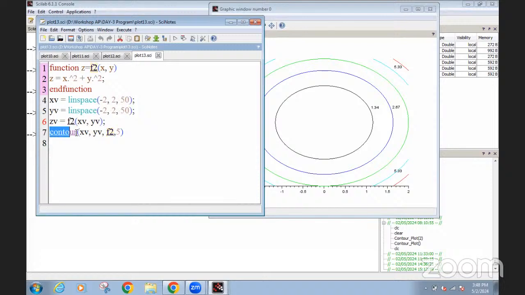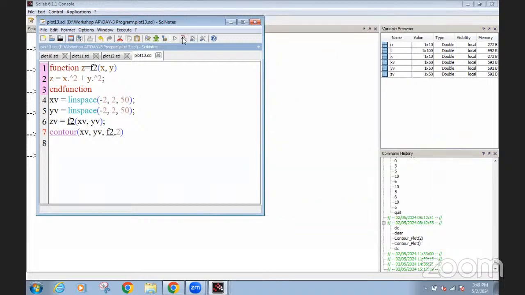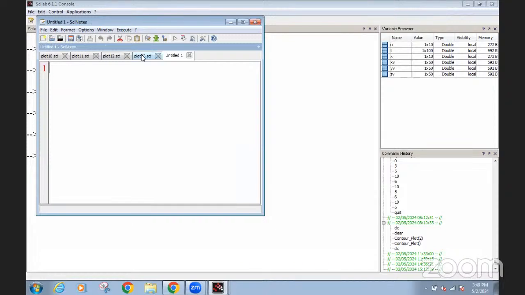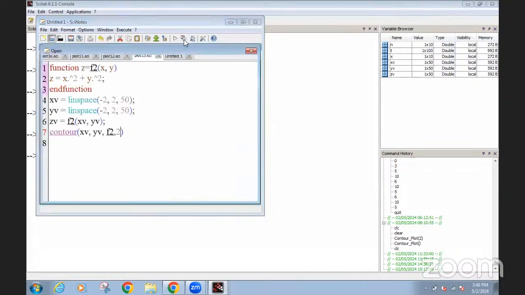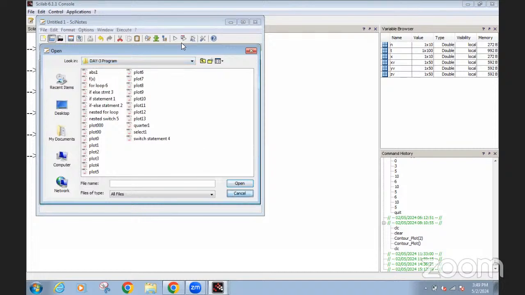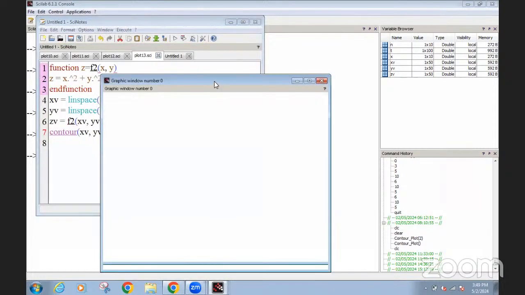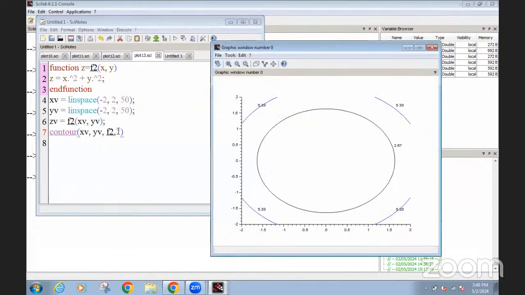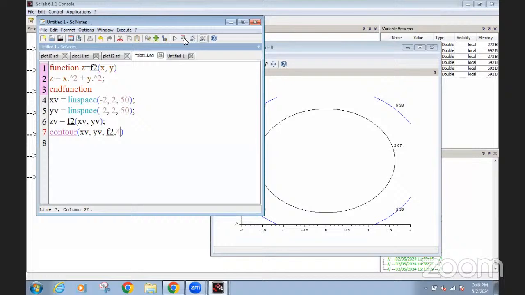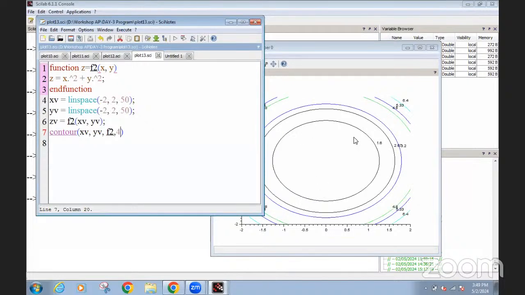And I use the inbuilt command contour, xv, yv, f2, that is the function. And this number 5, if I make it 2, it will plot 2 contours. Just wait. Save and run. Now it is 2. If you change to 5 or 4, the contour will be 4, and so on.